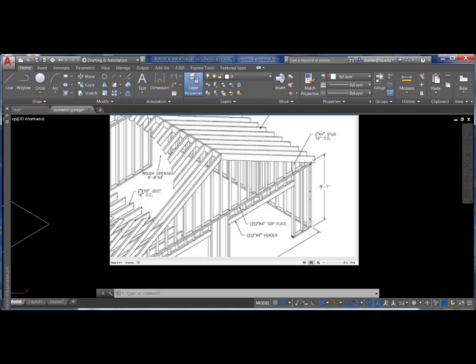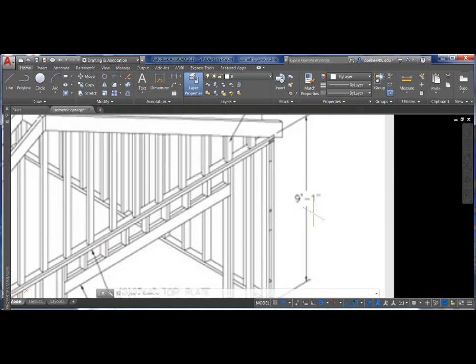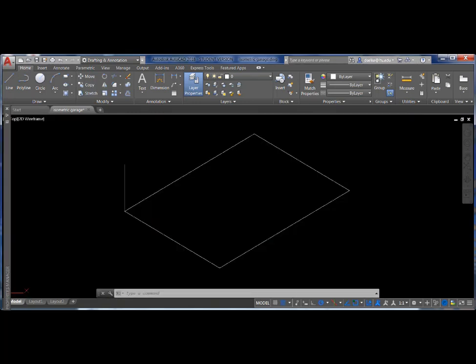I inserted this screen grab to review the framing. This is just a bitmap of the framing showing that the 9'1" goes from the bottom of the bottom plate to the top of the top plate. That tells us important information that we need to know as we create our isometric.